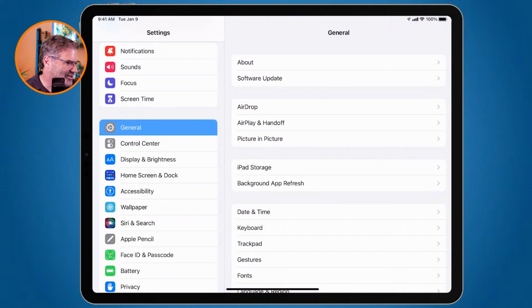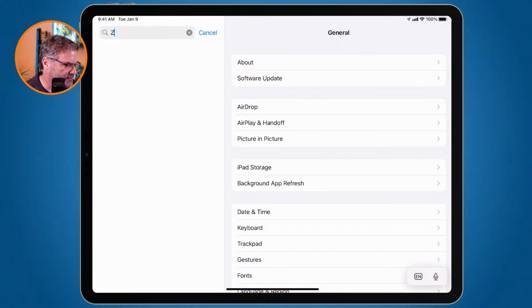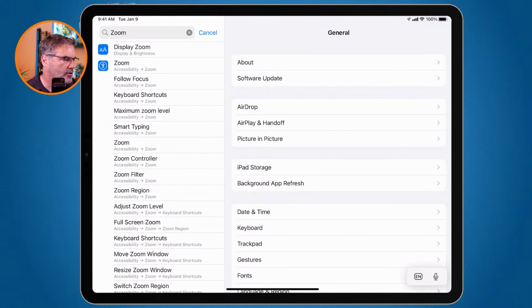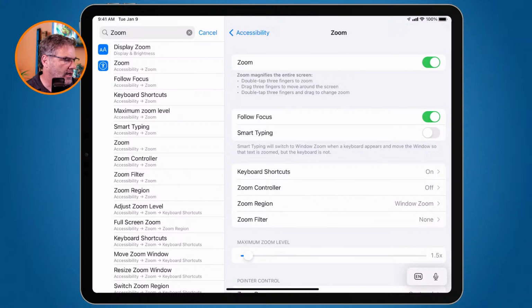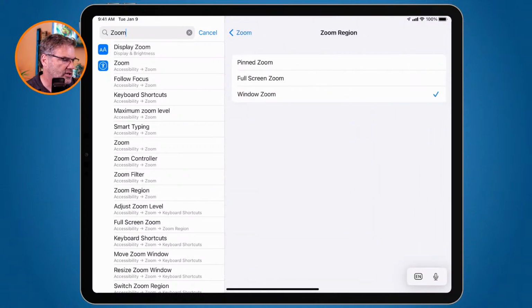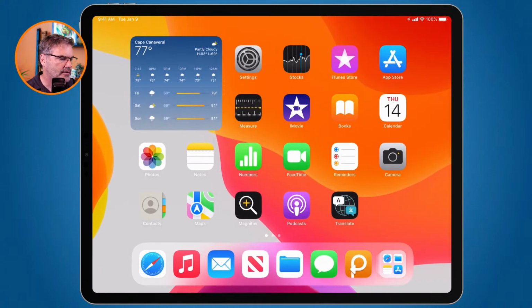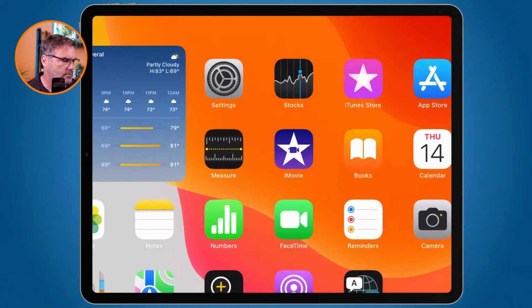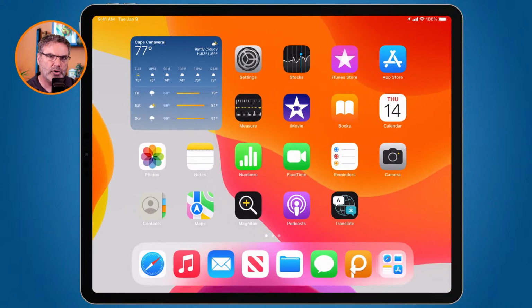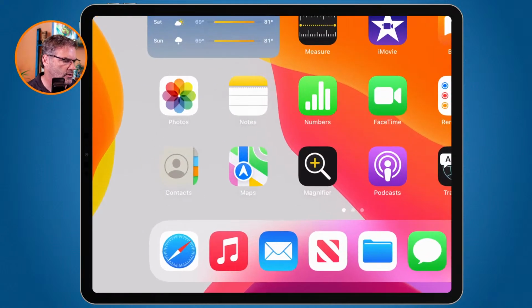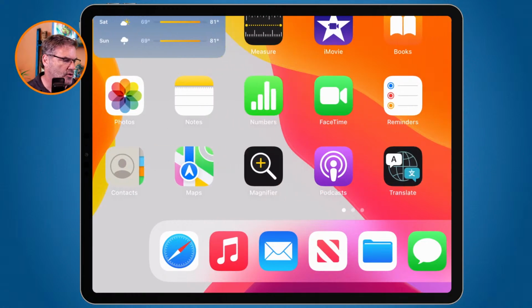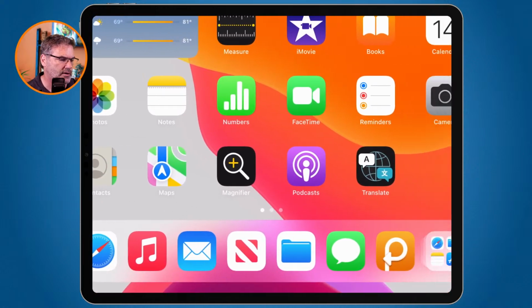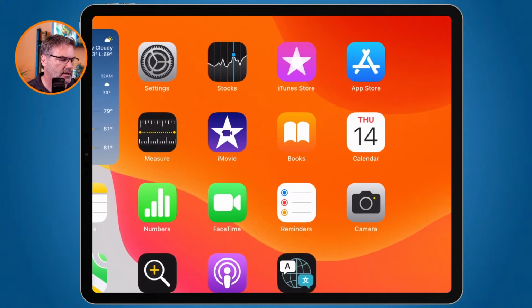So we'll search for zoom here, and I'm going to go to accessibility, not the other one. And we're going to change this to full screen. This is how Steve has it set. Now, if I double tap with 3 fingers on here, 1, 2, the whole thing zooms in. And like what Steve was talking about, it depends on where I double tap. If I double tap in the lower left-hand corner, it zooms into the lower left-hand corner. I can drag this around with 3 fingers, and then I double tap with 3 fingers.